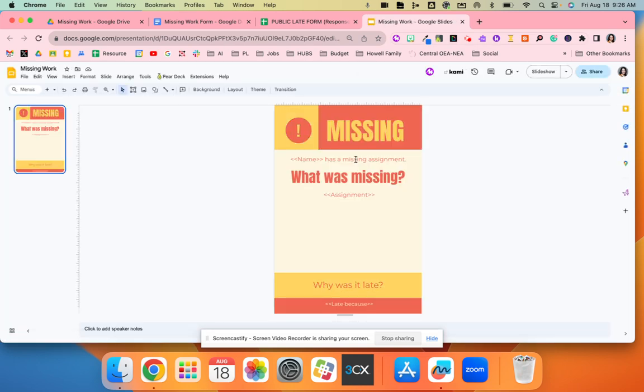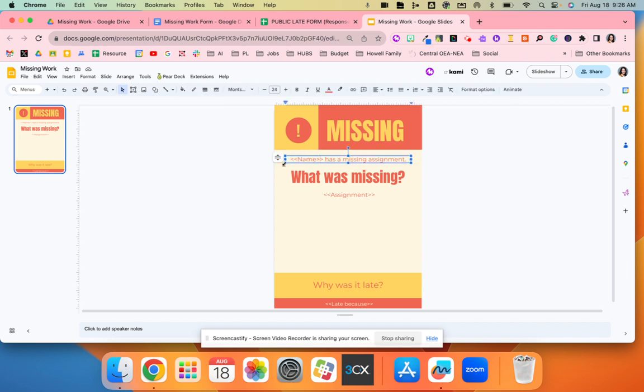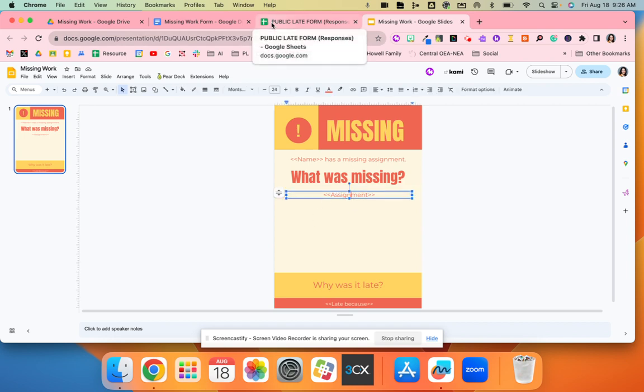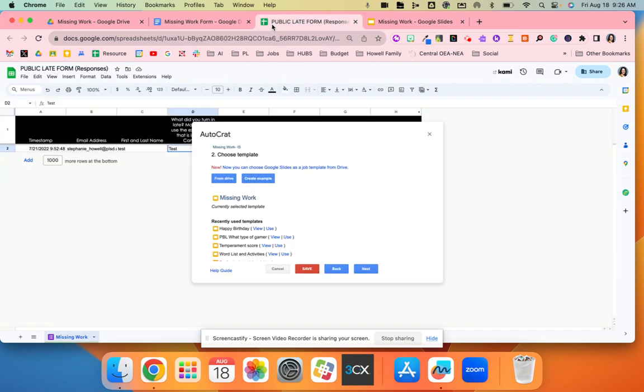So Autocrat works as a template and it has to be sent to you. Anything that is in these little carets will be personalized with that student's name and whatever they put on the Google form. So again, this is just a quick graphic. If you change any of this on the Google form, it might not add up. So if that is the case, just let me know and I can help you individually with that. If you are leaving it the same, you should have no problems.